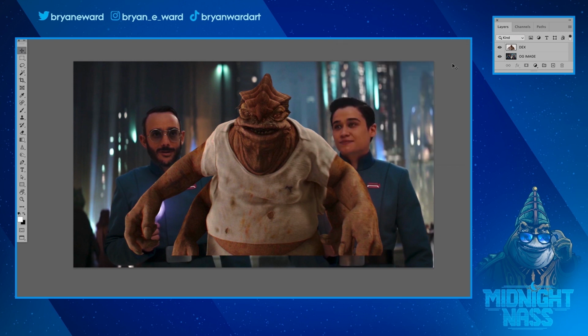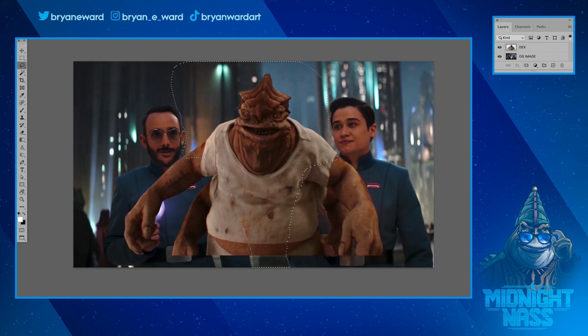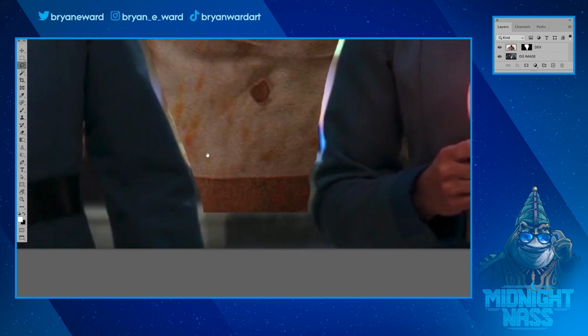I need Dex to look like he's standing behind the other two characters, so I use this lasso tool to make a selection that's roughly about what I need it to be. And then using that selection, I apply a mask to the layer. I can use a paintbrush or eraser tool to go in and kind of clean up the mask and make it exactly what it needs to be.